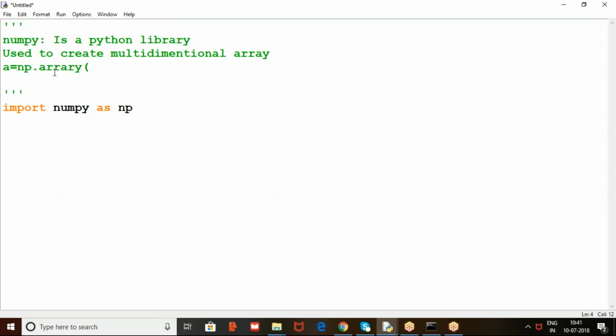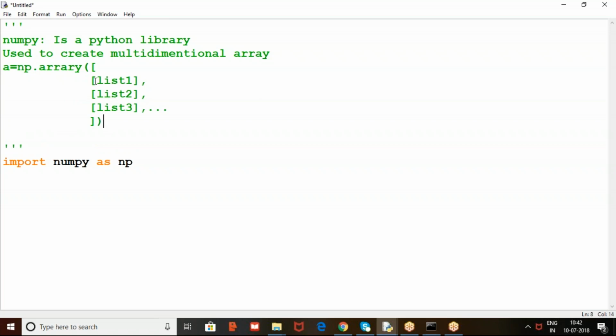Open the bracket. Next, open another bracket. Next you need to mention the n number of lists: list 1, list 2, list 3, and so on. You can mention them. This is the representation. In this way, you can represent n number of arrays.